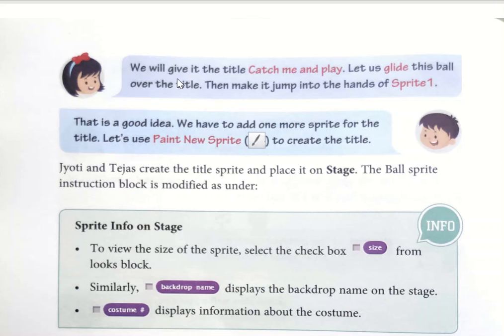Then Jyoti, we will give it the title Catch Me and Play. Let us glide this ball over the title and then make it jump into the hands of sprite 1. Tejas, this is a good idea. We have to add one more sprite for the title. Let us use paint new sprite to create the title. Now the next step is we want to create the title.